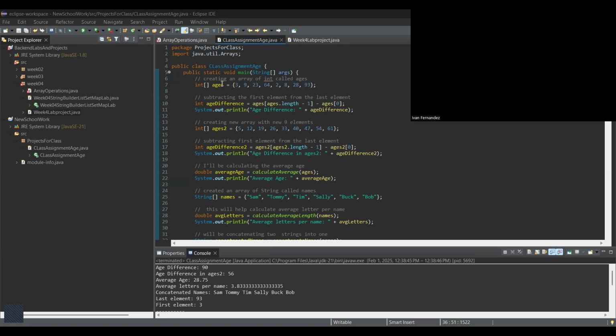So I'm doing int array ages equals, within the brackets, 3, 9, 23, 64, 2, 8, 28, and 93. And then I was prompted to do another one. So int array ages2 equals 5, 12, 19, 26, 33, 40, 47, 54, 61. These are the numbers I went with. Of course, I went up in order instead of randomly, to make it easier for myself.